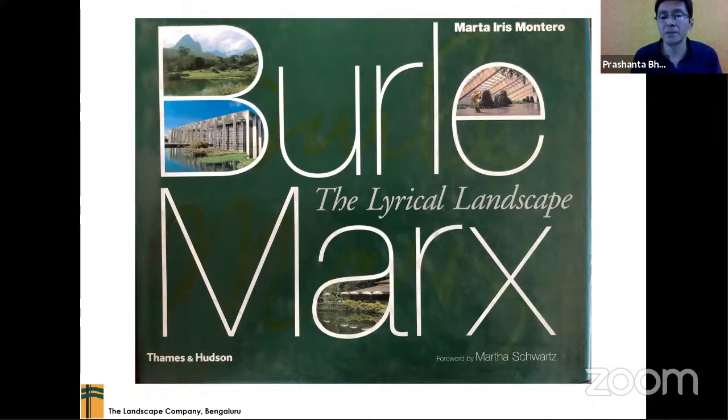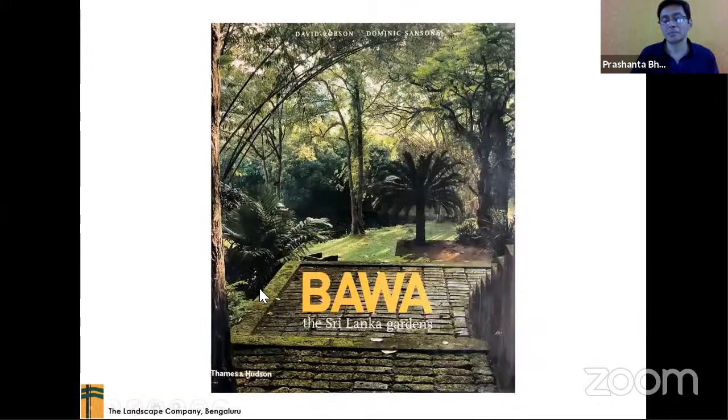And if you are not familiar with Burle Marx, I suggest that you please go and look up some of his works. Very magical landscapes.